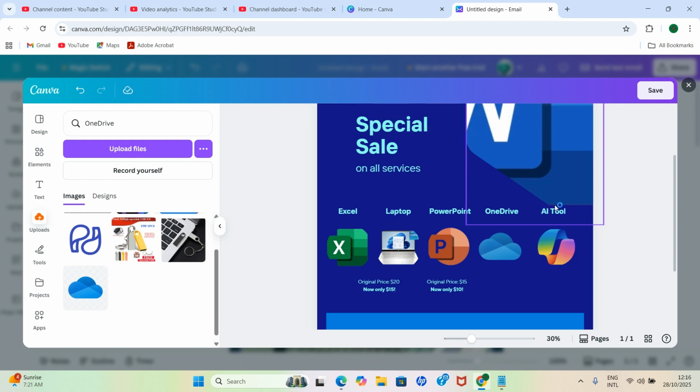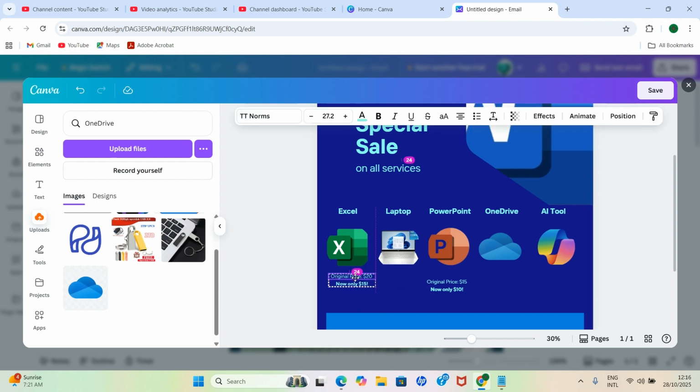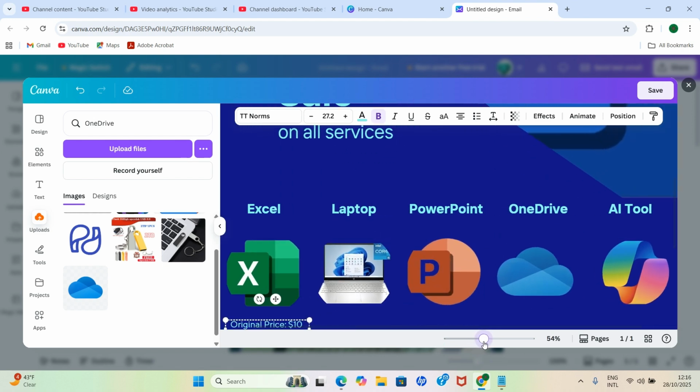So I'm done with all these texts here. So let's get to this pricing, because each of the courses we're going to offer has a price. So this one original price is $20, now only $15. So I'm going to change this to my own price. Let's say original price here is $10. Then now only is going to be $7. So carefully edit what you want to do here, okay? Let me still zoom this so that you see what I'm working on. All right.